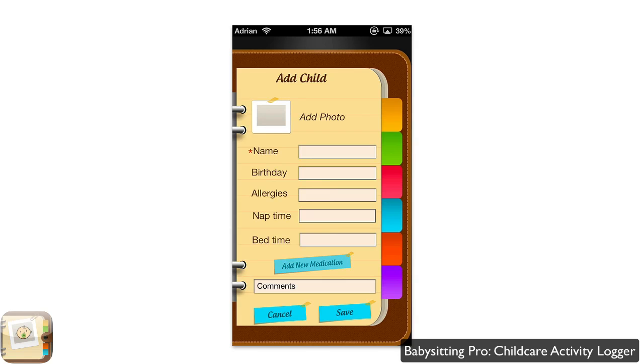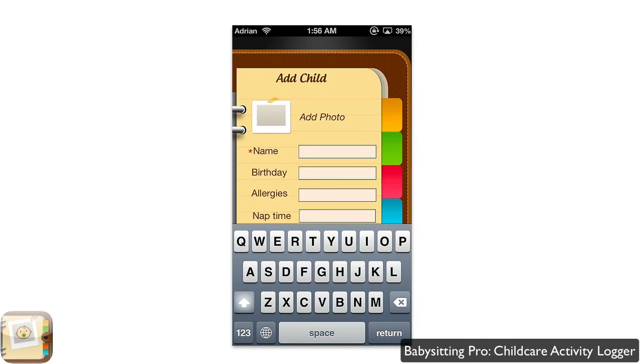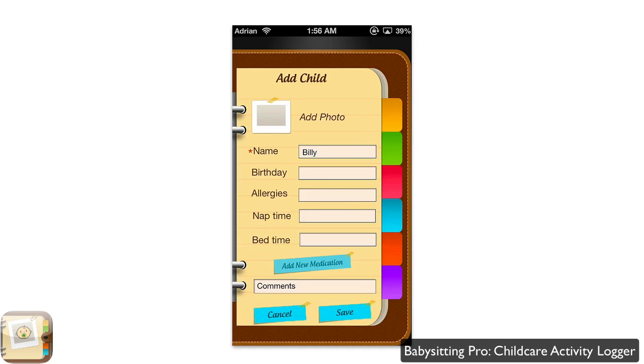So you can, again, add a photo. You can easily take a photo of the kid there so it can be easily represented visually. And you can put in the kid's name here. So in this case, we'll go ahead and put a test name. You can also put things like their birthday, if they have allergies, if they have a certain nap time or bedtime. And one of the important things here, you can add any medication that they may be taking.